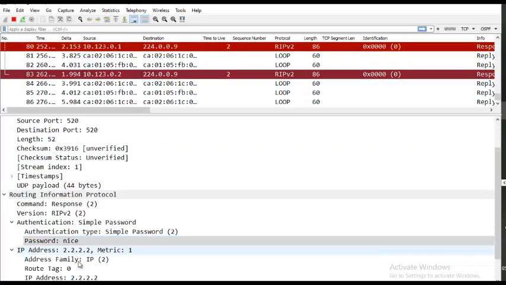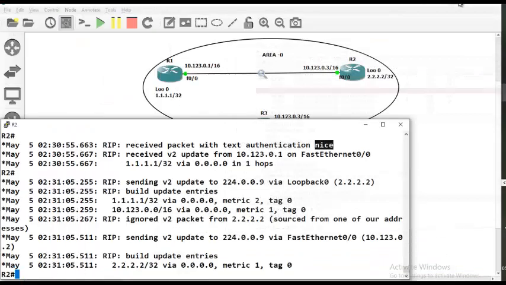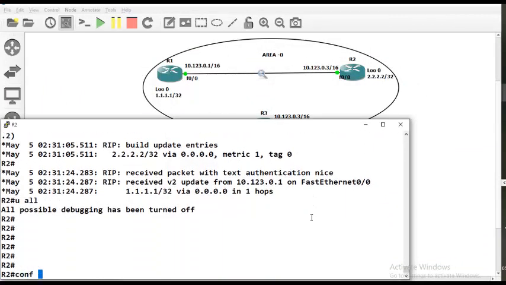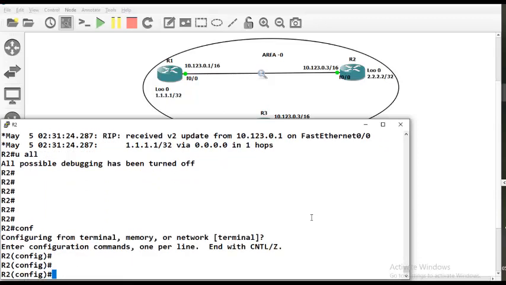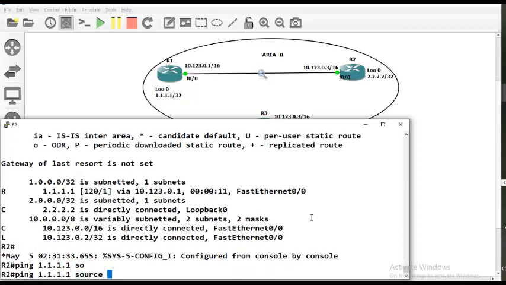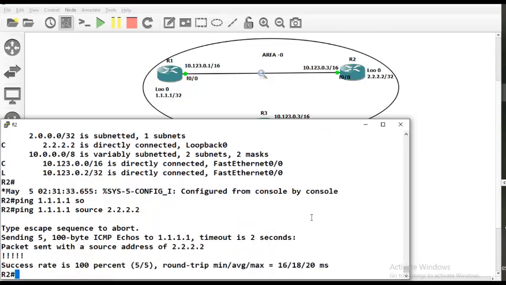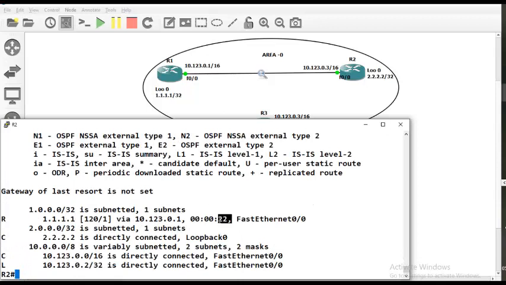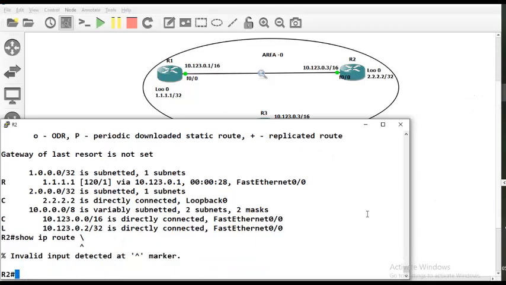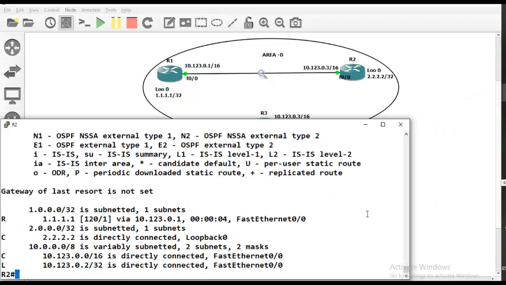All right. So we want MD5 authentication to avoid this leakage of our password. Before that, I want to show you the route. Show IP route. You see, you learned the route. You can ping 1.1.1.1 with a source 2.2.2.2, which means both side authentication is working fine. Show IP route. You can see the timers are not more than 30 seconds: 25, 26, 27, 28, 0, 4, which means an update has come every 30 seconds.